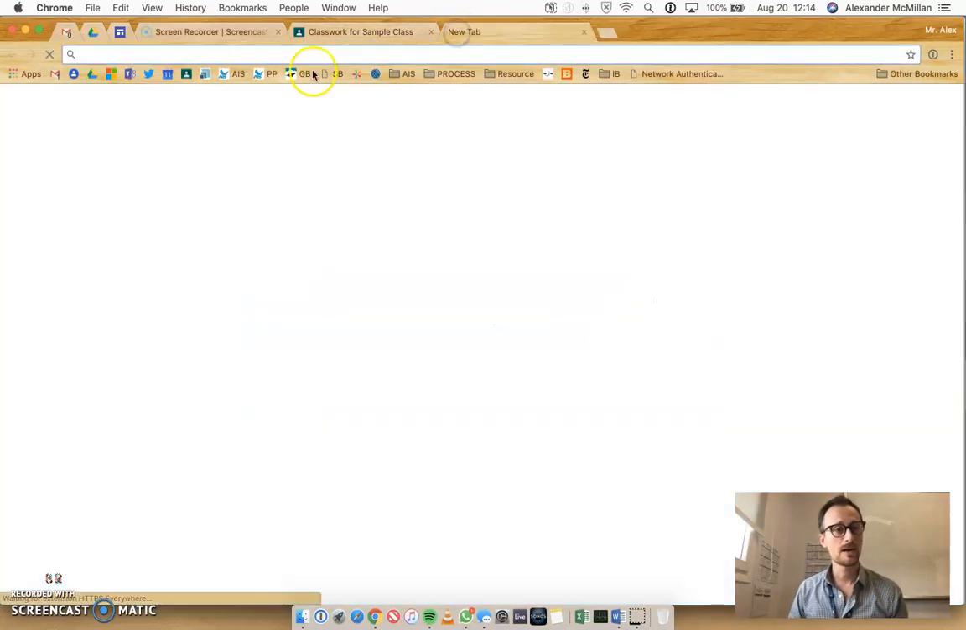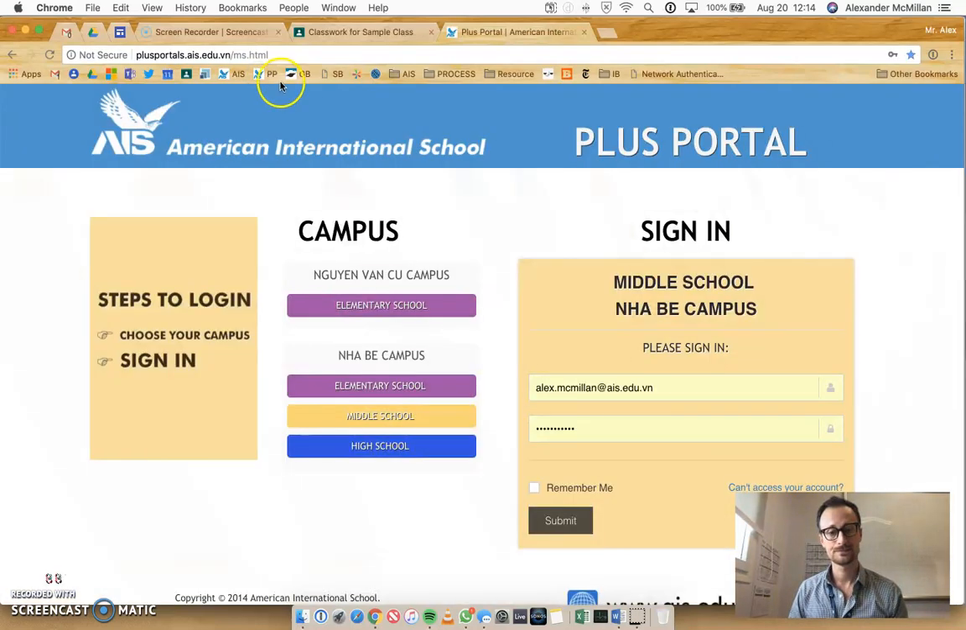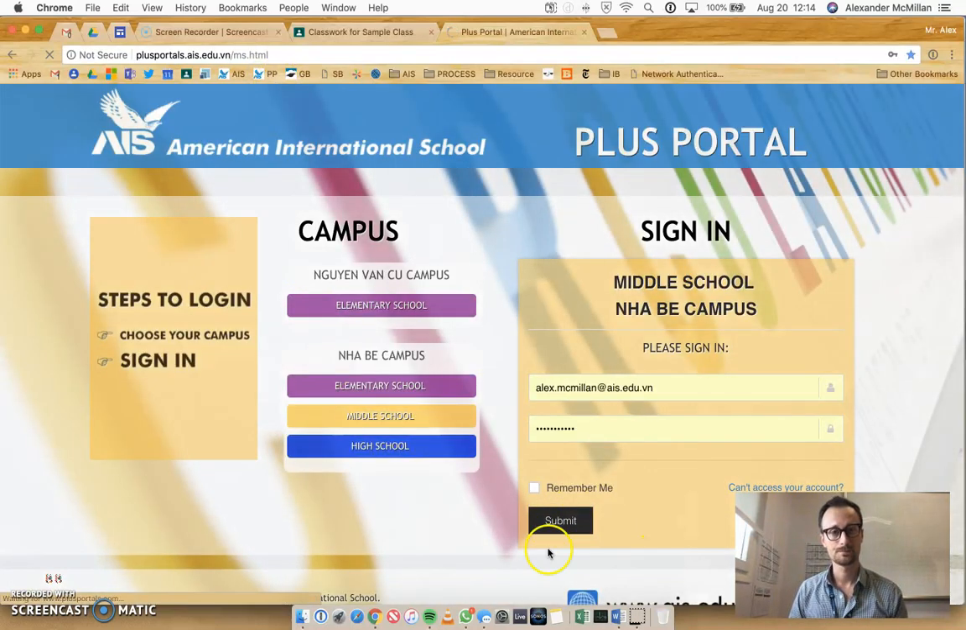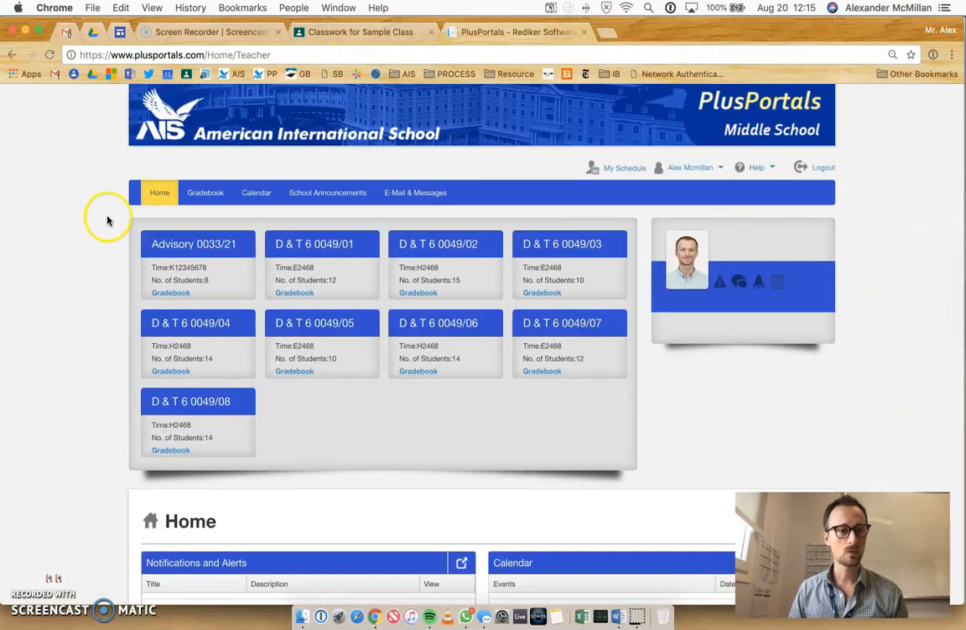Step 2, let's go ahead and jump over to Plus Portal, and I'll log in. When I'm in Plus Portal, we're probably used to going to Gradebook, but actually now we're going to go to the class description by clicking on the link up above. I teach a design and technology class to 6th grade. That's what this strange name means. So I'll click that.